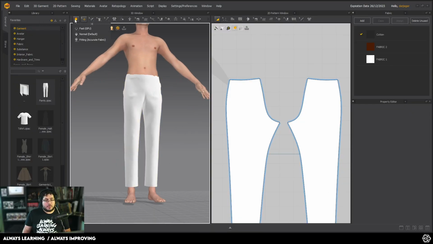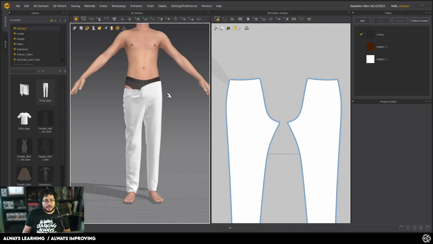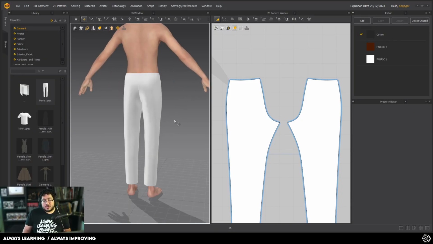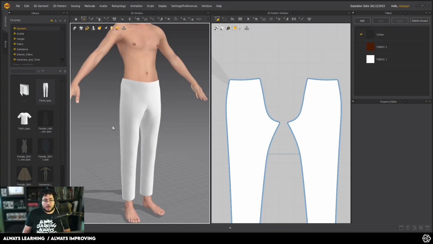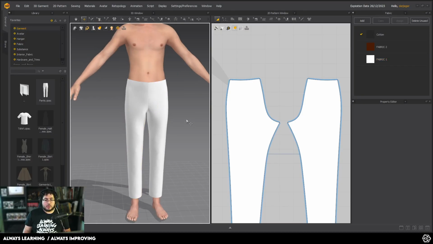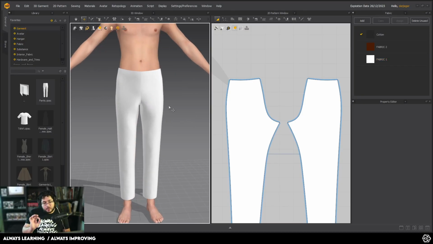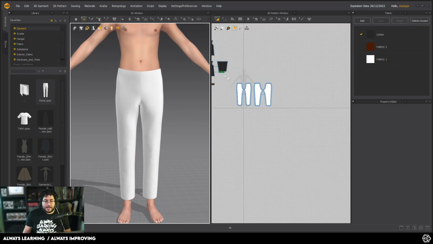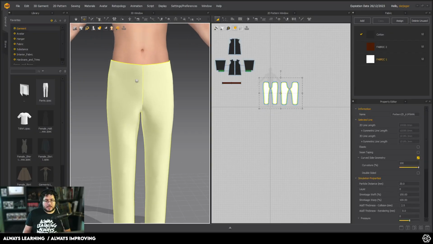Now, if we of course simulate, one of the things that might happen here is that it's gonna fall down. And the reason why this thing is gonna be falling down is because there's no belt. There's nothing holding this thing up. But I don't want to be using the actual belt that we have just yet. So there's another way in which we can work with these guys right here. And that is by freezing specific parts of the asset or garment. So I'm gonna grab all of these guys right here.